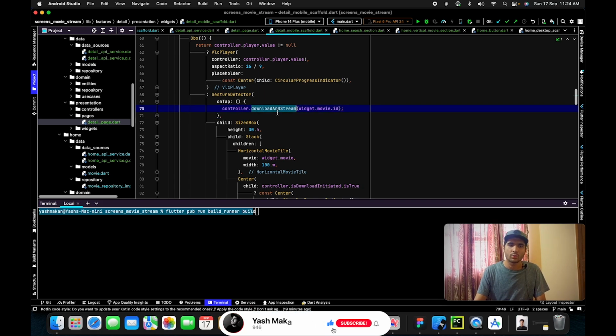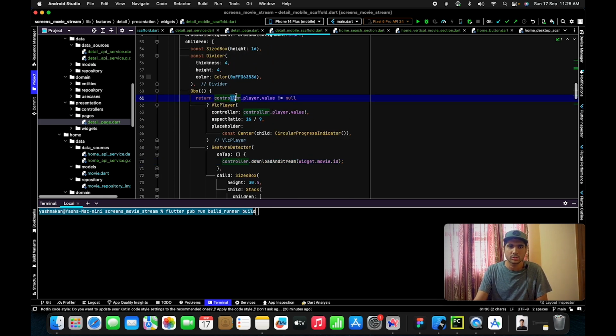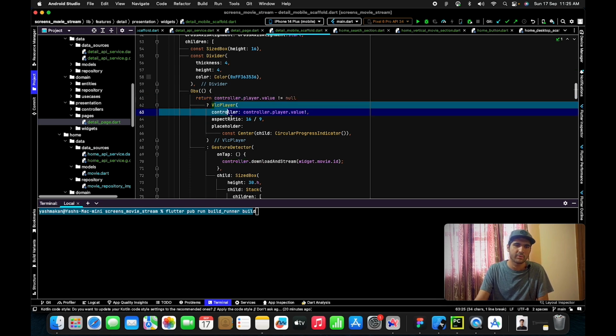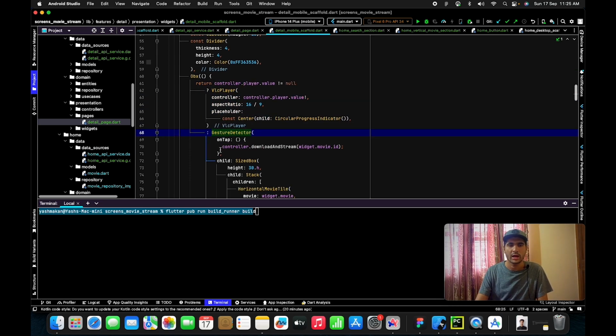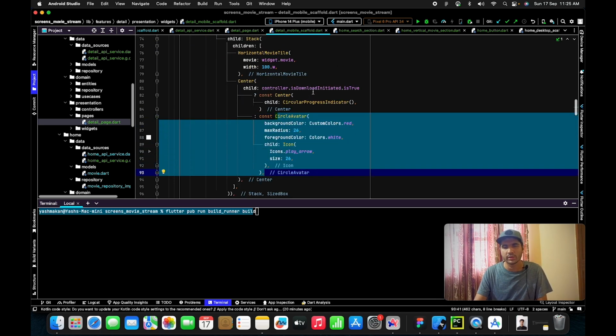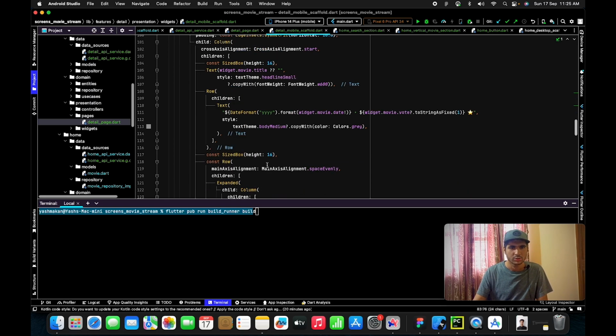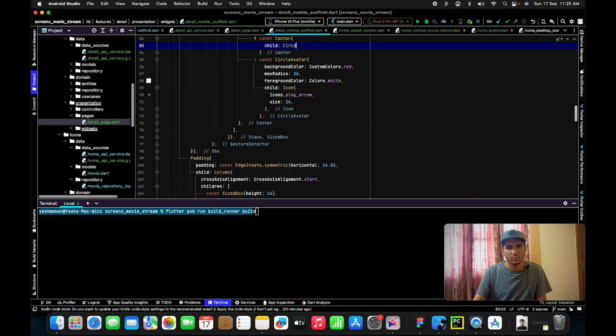So we'll download the movie, and once the movie is downloaded, we can simply stream and play that using our VLC player. If the player is not null, then we have our player. Otherwise, we have our thumbnail with the play button. If the download is started, then we'll show a loader saying that it is downloading right now. Then we have our UI further.